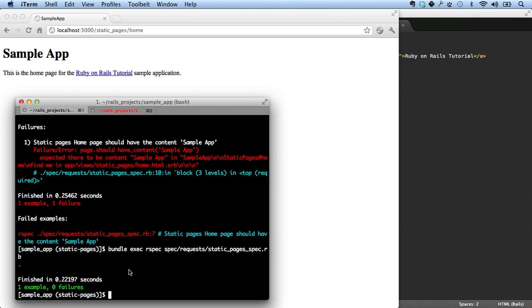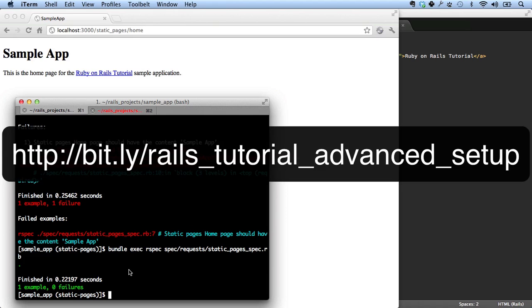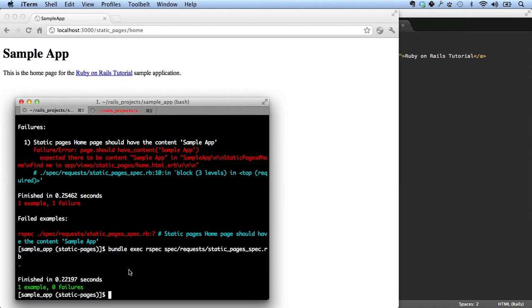Now, you might not be all that impressed by this workflow that I've used so far, and it is a little cumbersome to have to switch to the command line to run the tests. And in this context, I really like to use a package for Sublime Text that lets you run the tests from within the editor. That's included as part of the advanced setup. So I'm going to implement that now for my local machine.